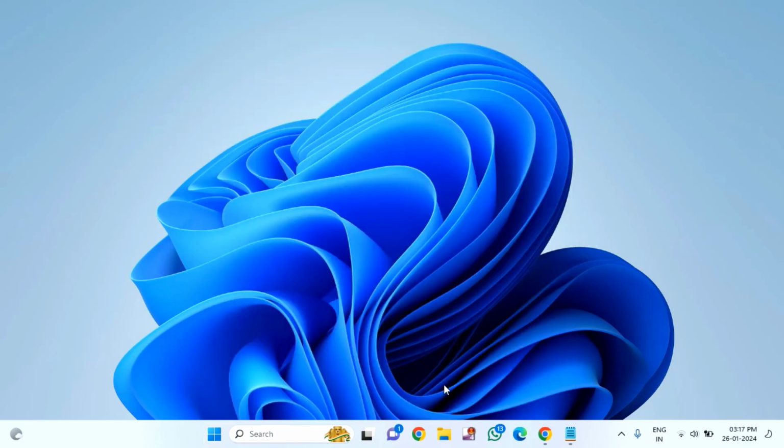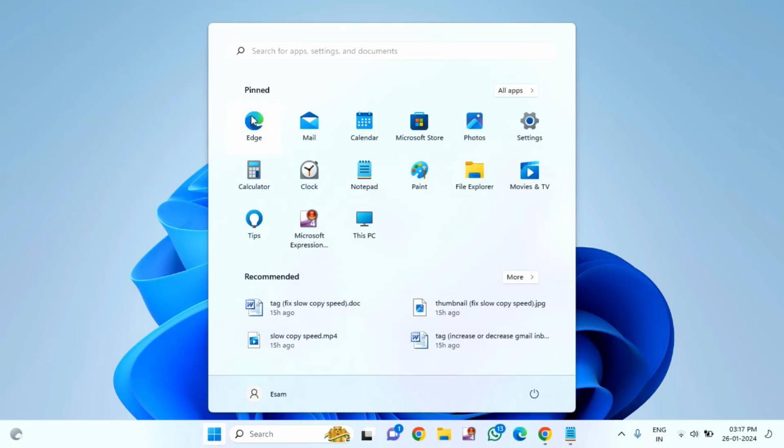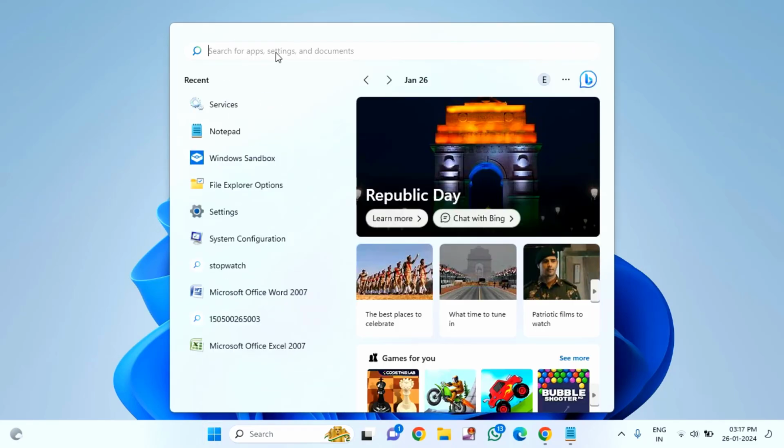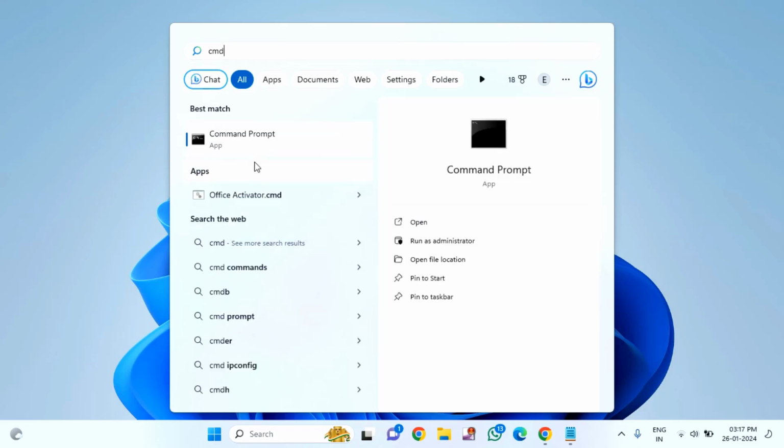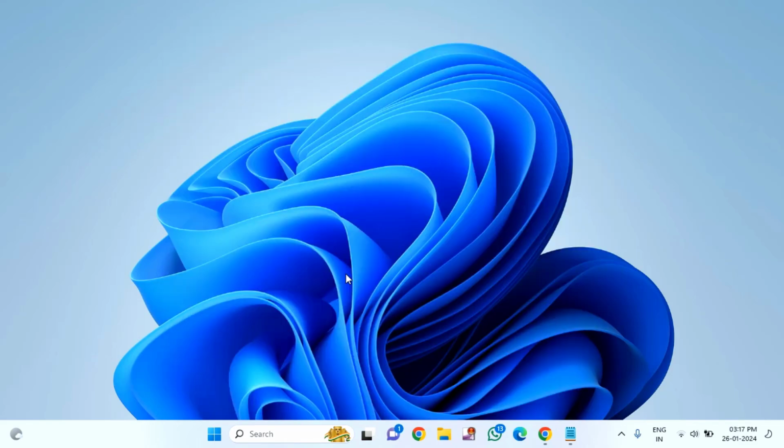After restarting, you have to do another step. That is, you have to open command prompt. Click on start menu, then open CMD. Right click on this command prompt window and run as administrator. Click on yes to allow.